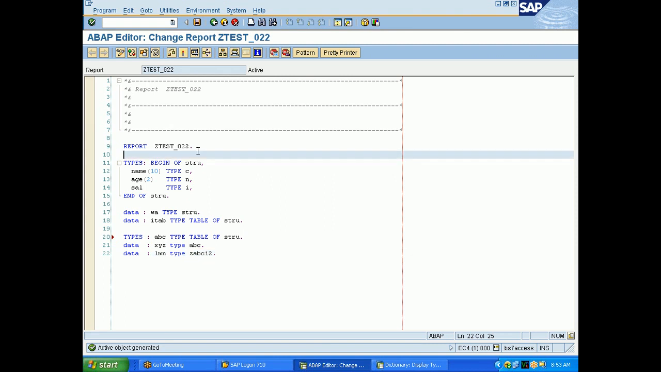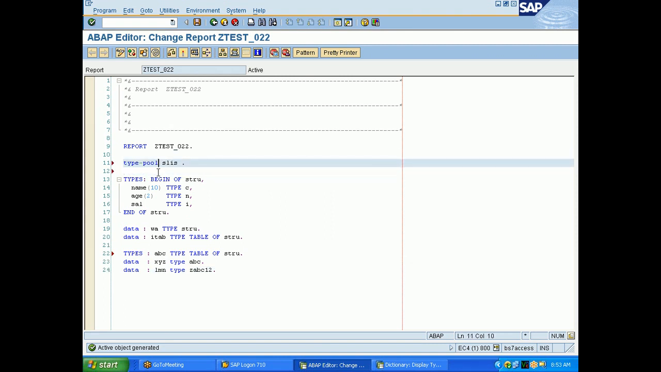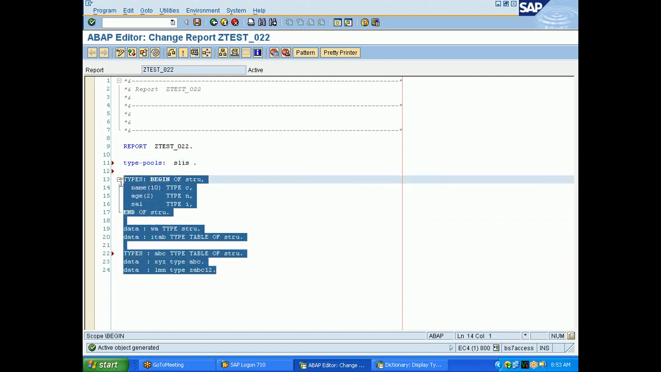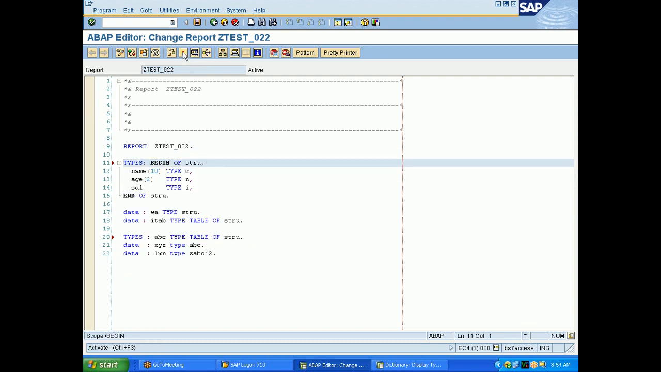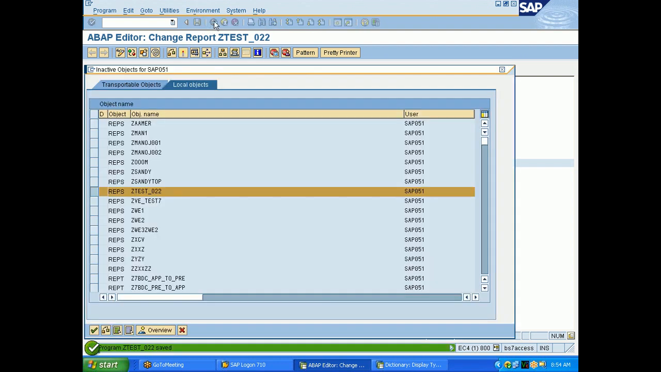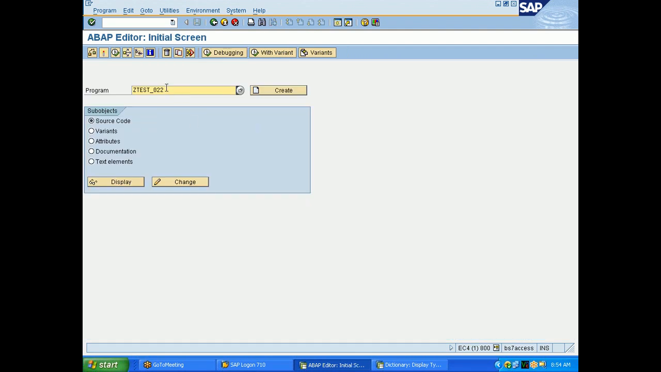For example, I'll come here and give the type pools list. The keyword is type pools list. Shall I remove this? Do you want this? No, sir. Shall I go for a next program and do it? Otherwise, fine, I'll leave this program as it is. Once the type group is called inside the program, the program can access the declarations in it.